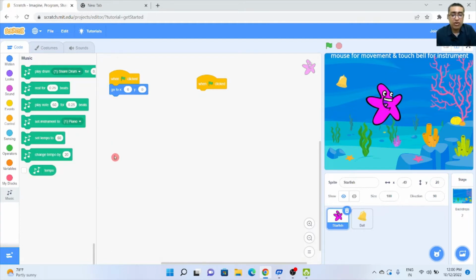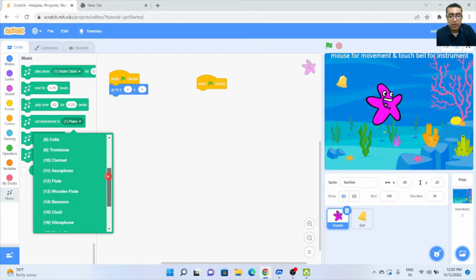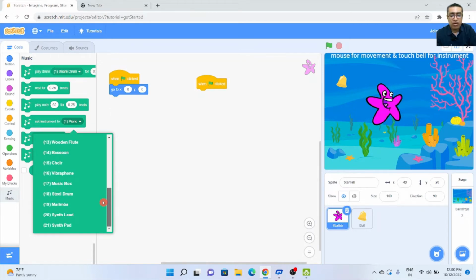Okay, so these are for drums, and similarly for other instruments we have piano, electric piano, organ, guitar, bass. So we have so many instruments. See, saxophone, vibraphone, music box. So 21 kinds.